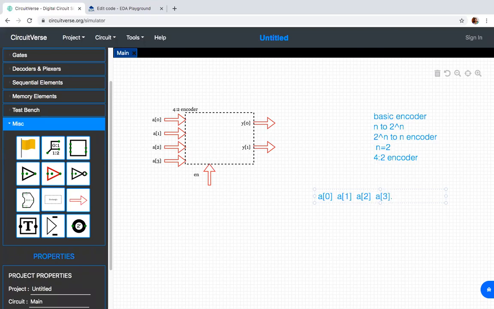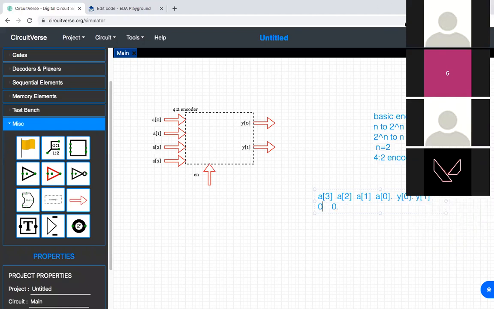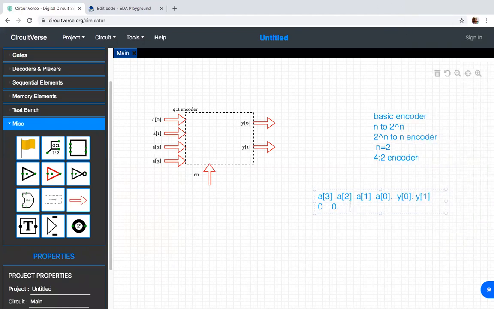And 2 outputs are there, Y of 0 and Y of 1. It will just be the reverse of the decoder. A of 0 will be the LSB, so let me rewrite it in this format: 3, 2, 1 and 0. The first combination will be LSB equal to 1, so 0, 0, 0, 1. When A0 is 1, the output will be 0 and 0.